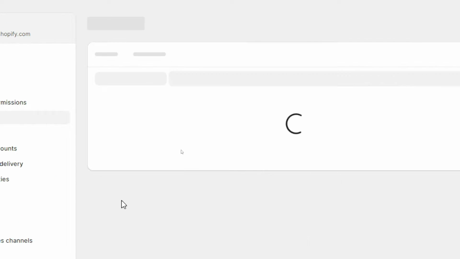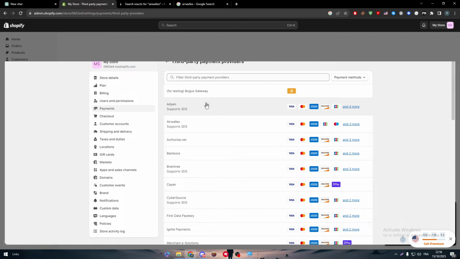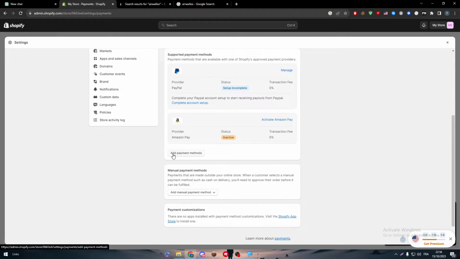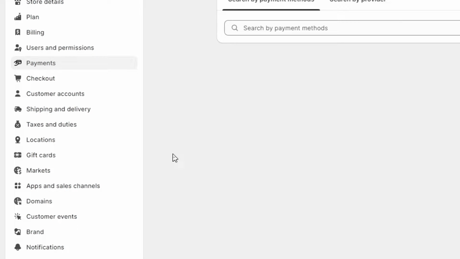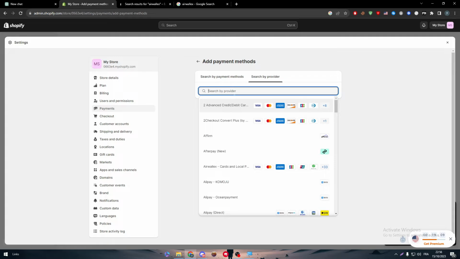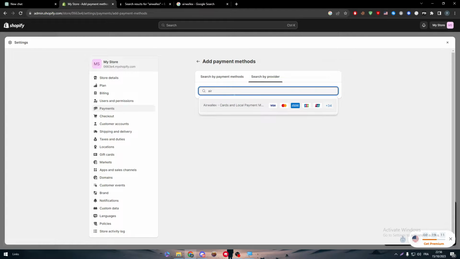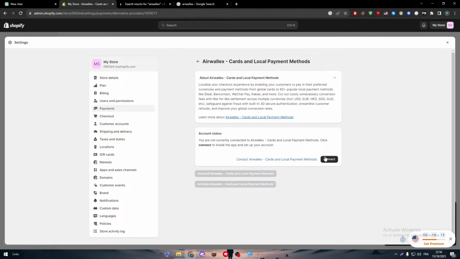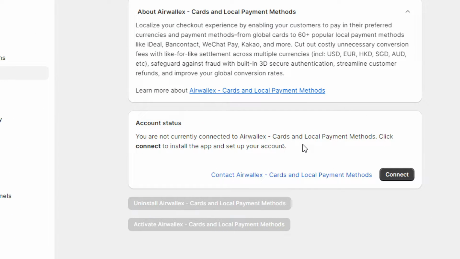You can either click on see all the providers to find Airwallex, which is this one. It is very easy to find, or go here, add a payment method and search for Airwallex. Let's wait until it loads, not here, but here. And there you have it. Then click on activate.